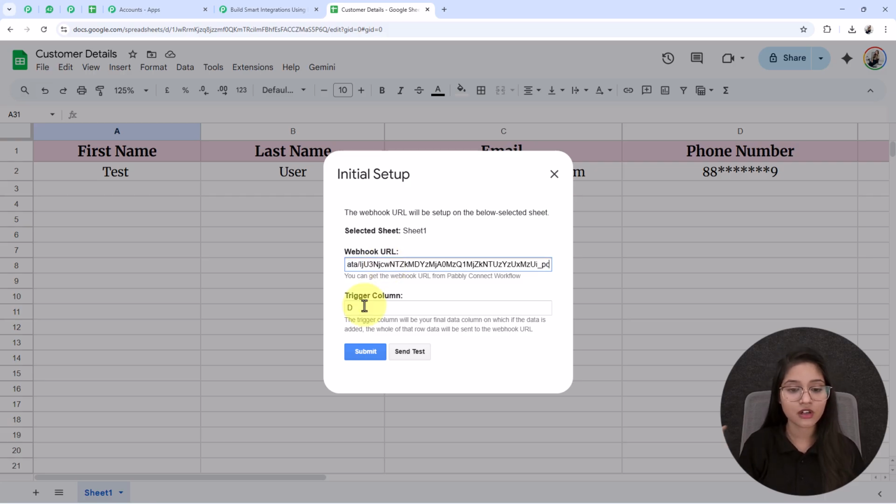Next is the trigger column. The trigger column will be your final data column on which if the data is added. So in this sheet, my trigger column is D. So I have entered D in this field. After that, I will simply click on the send test button.